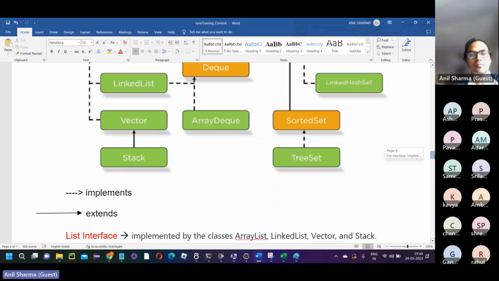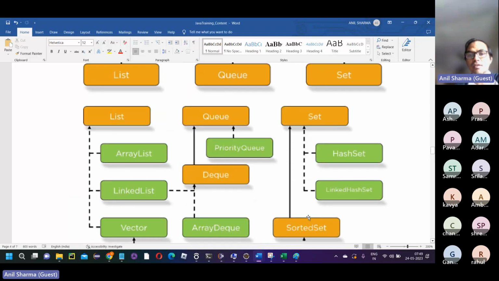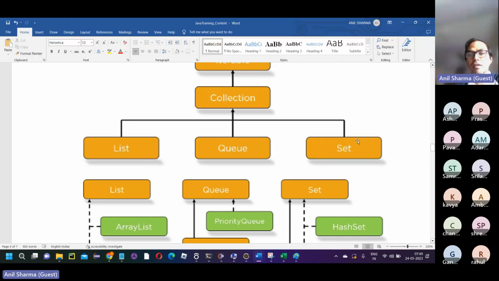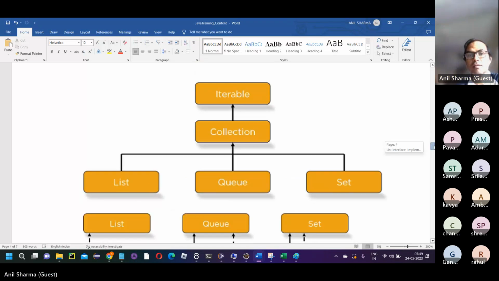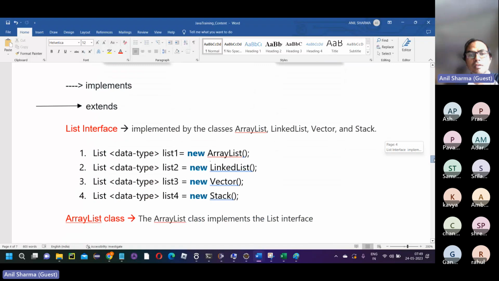Now these dotted lines mean implements, so the class implements the interface, and these solid lines mean extends. So this interface extends this interface, right? Similarly, set extends collection, list extends collection, and collection extends iterable. So this is how all of these are connected.